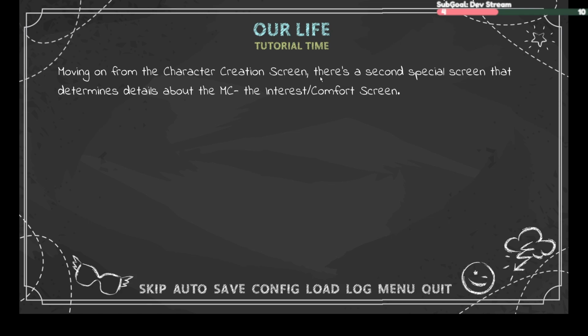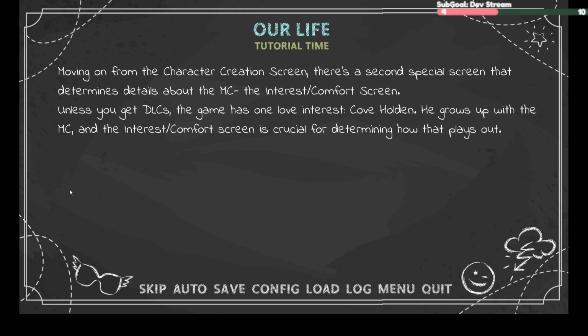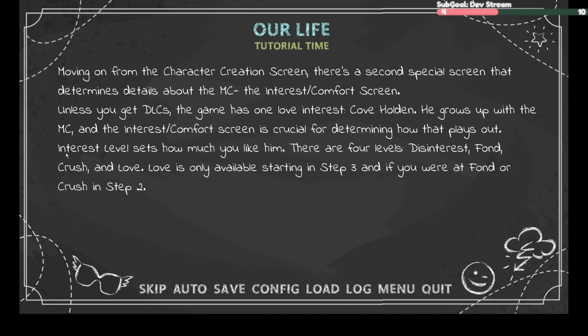Moving on from the character creation scene, there's a second special screen that determines details about the main character. The interest comfort screen? Oh my god, this is so in-depth. Unless you get DLCs, the game has one love interest, Cove Holden. He grows up with the main character, and the interest comfort screen is crucial for determining how that plays out. Interest level sets how much you like him. There are 4 levels: disinterest, fond, crush, and love. Love is only available starting in step 3, and if you were at fond or crush in step 2.